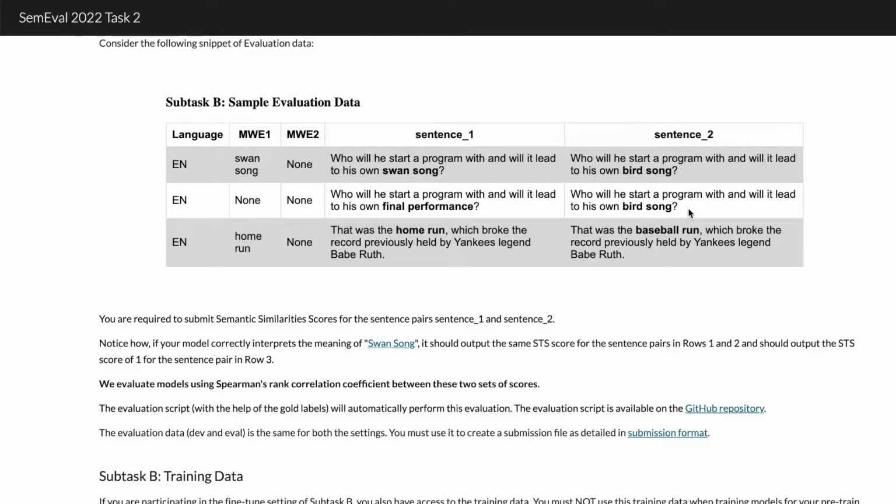Notice that the evaluation program, with the use of the gold labels, will automatically do this. So you don't have to do anything specific or anything different. All you need to do is output semantic similarities between these sentences, and the evaluation program will automatically extract out pairs in the evaluation data that it needs to compare.